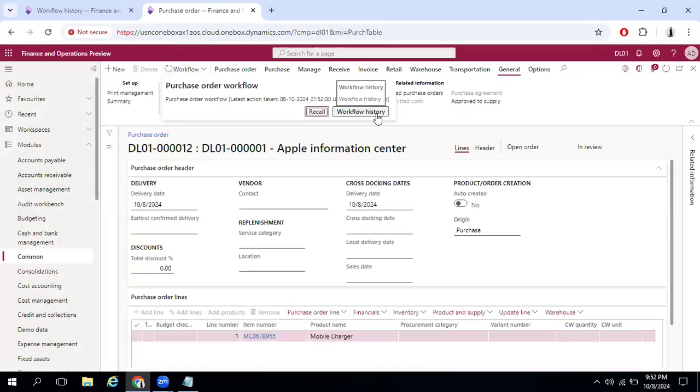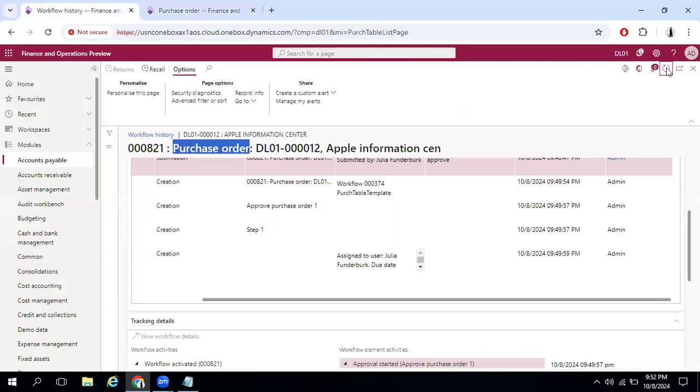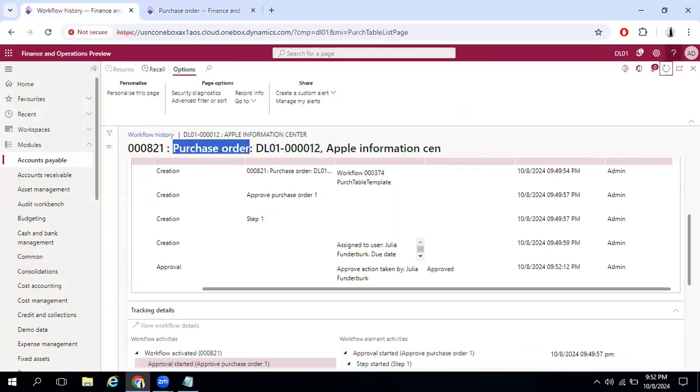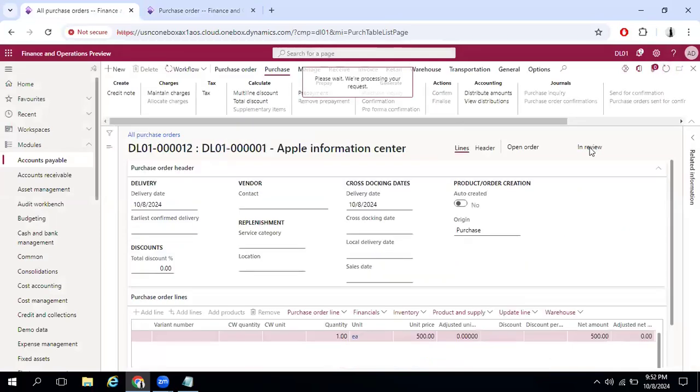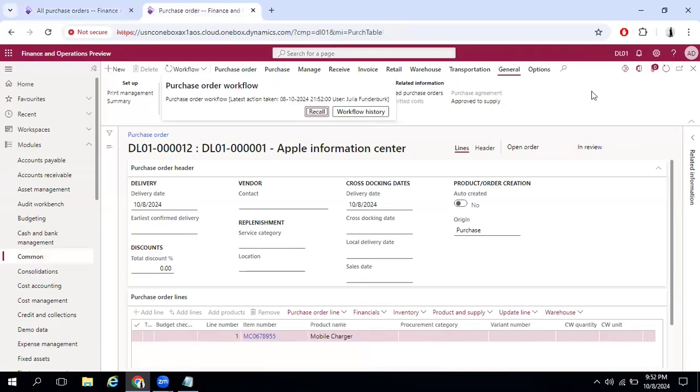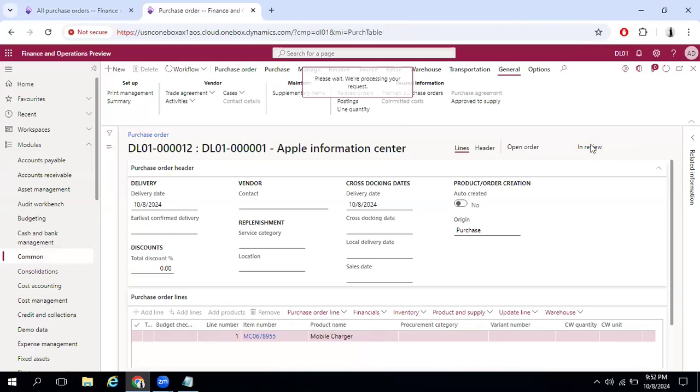Based on your confirmation, system will proceed with the further activity. Now I will go back to it. It is approved now. If I refresh my purchase order, right now the status is in review. After the in review is completed, it will go to confirmed. So now I will refresh my screen and we'll see if it is getting confirmed automatically or not. Let me check the purchase workflow history.